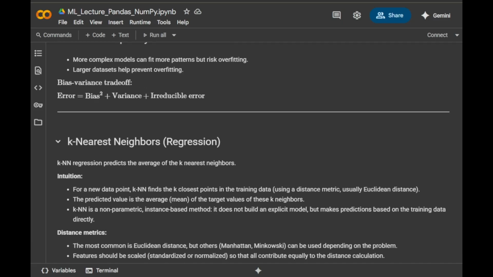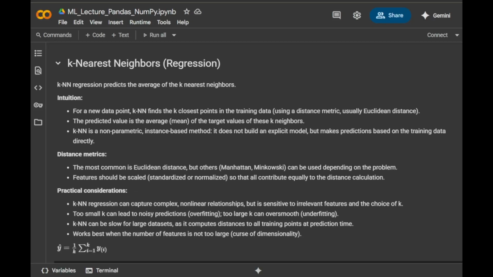Now let's look at our second algorithm, k-nearest neighbors, or KNN. This is a simple non-parametric algorithm that can be used for regression. For a new data point, it predicts its value by taking the average of the target values of its k-nearest neighbors in the training data. Because KNN relies on calculating distances between data points, it's very important to scale your features before using it.